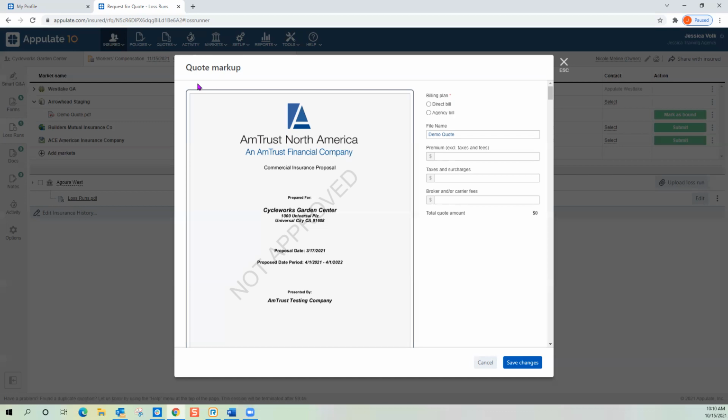Okay. So we have actually partnered with IPFS to help with billing in the Appulate system. So instead of having to go into the IPFS system to create a finance agreement, we have partnered with them. So I will show you this really quick.